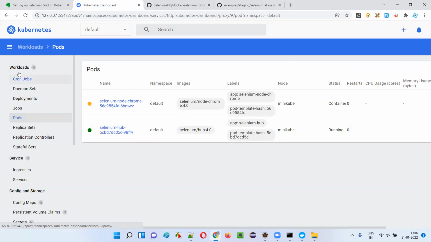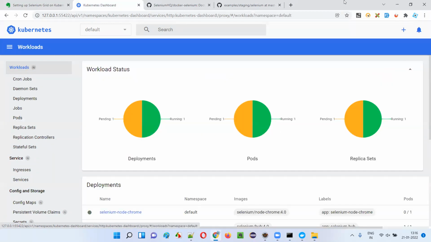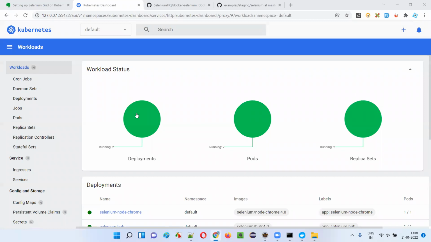Again, it will take some time, guys, to deploy and start running on this Kubernetes. So I'll pause and resume the video once it turns green. Okay. As you can see, everything got turned green. That means it got deployed successfully and it's also running now, right?